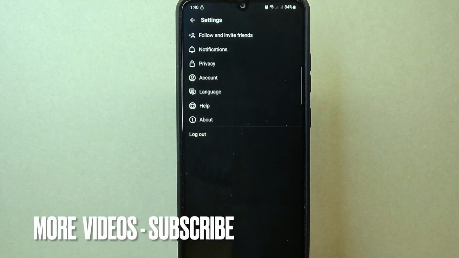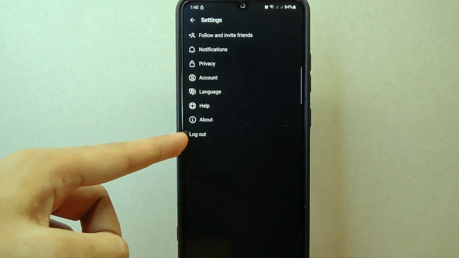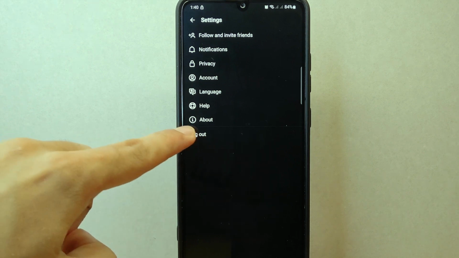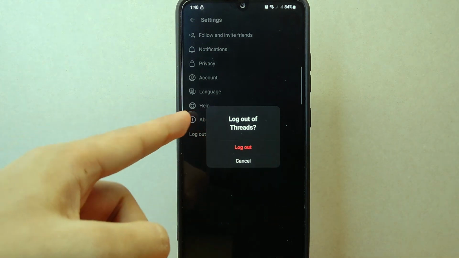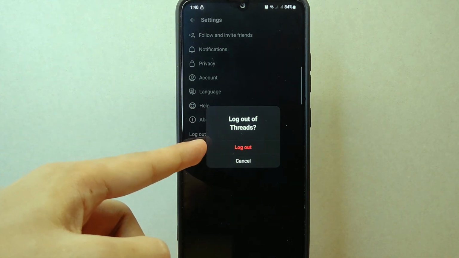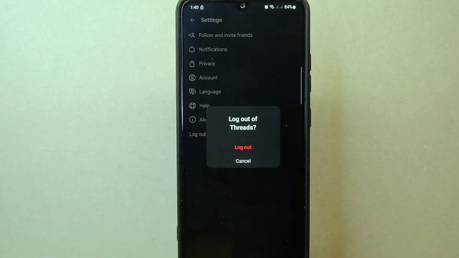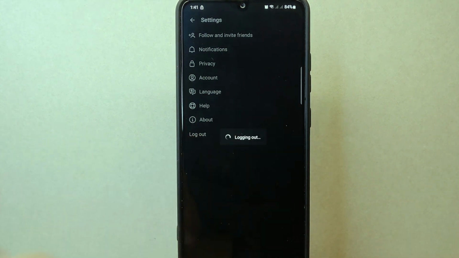Within settings, you can now see this logout option. Simply tap on it to initiate the logout process. A confirmation message will pop up asking if you are sure that you want to log out. Remember, once you log out, you'll need to re-enter your login credentials to access your account again. If you are sure, tap Log Out to confirm.